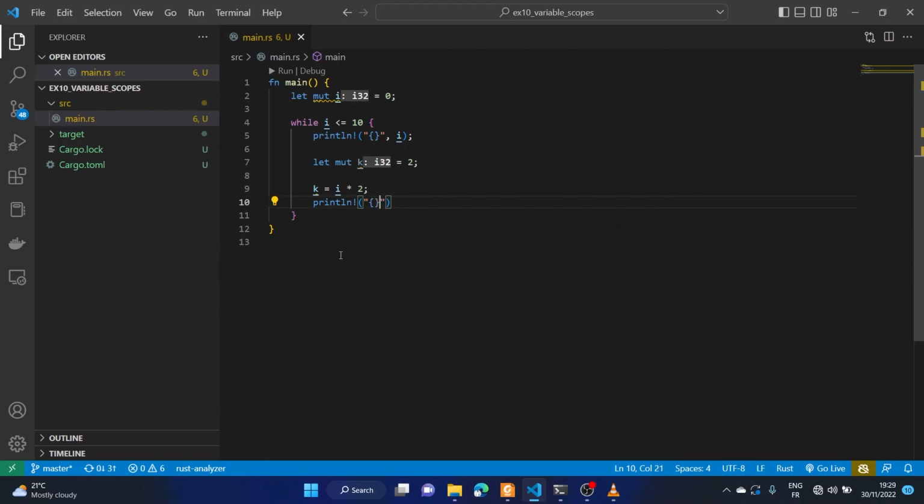I just made something very redundant. We can print the value of k here, so we just need to remove all of this. I'll remove the mut because it's unnecessary. And the final thing we're going to do is increase the value of i by 1. Breaking this down: while i is less than or equal to 10, print i, create a variable k that is i times 2, print k, increase i by 1. Run this.